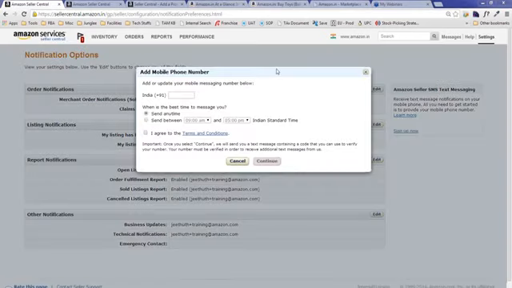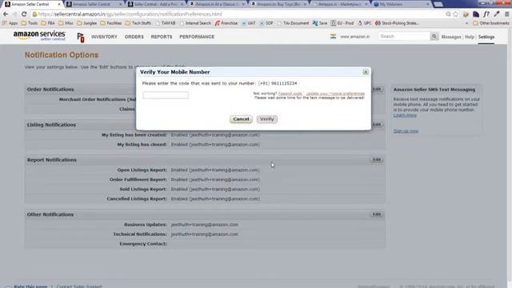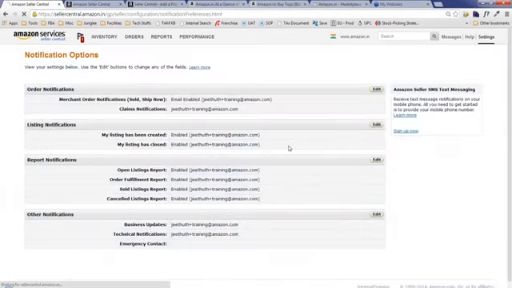It is very easy. Click on sign up, then provide your number there, and select the option, and then agree to the terms and conditions. Click on continue, and an SMS will be sent from our end just for the verification. You enter the verification code, and then the number will be active.